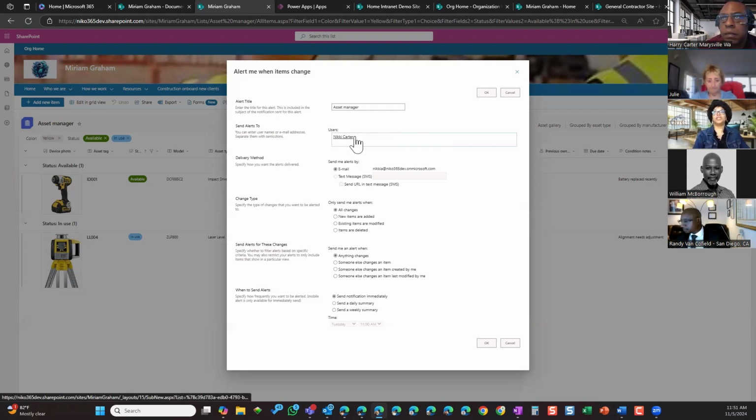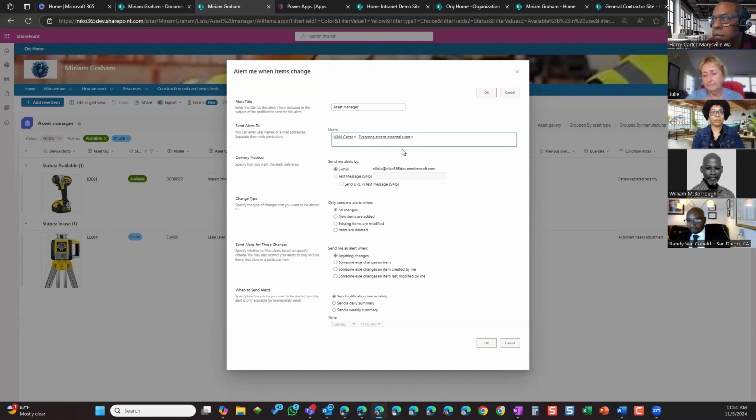Maybe you want to set this alert for just yourself, or maybe you want to add everyone in the organization, which you can do using "everyone except external users," or maybe just add specific people, and they will be alerted every time something changes, or all new items are added, or existing items or things are deleted. Also, if someone changes an item, or someone else changes an item created by me, or last modified. So these are the options that you get.